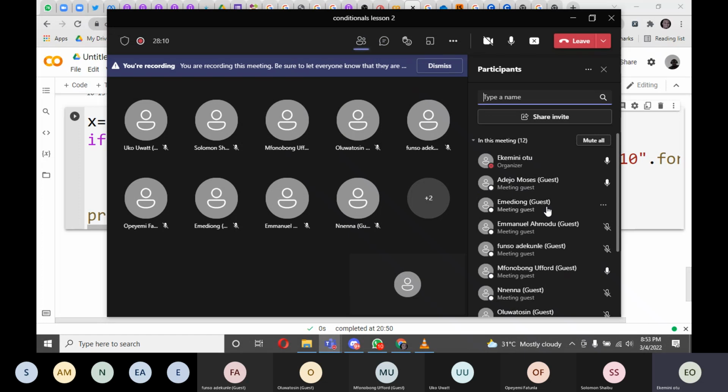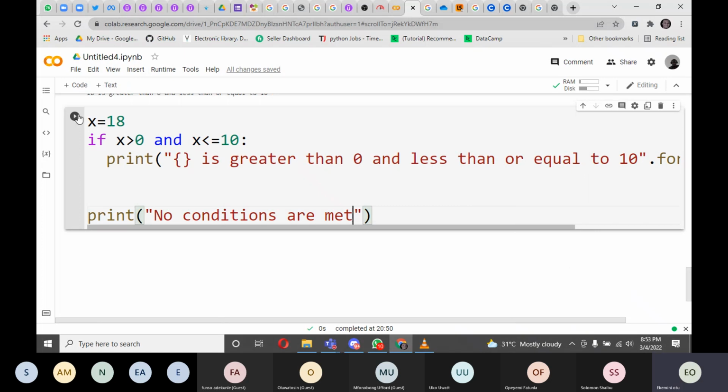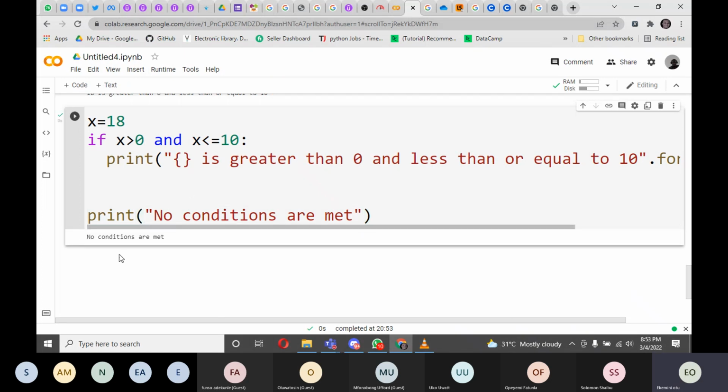Sorry about that. All right, let's go straight to the point and see what it will give us. So the answer is no conditions are met. Why is it so? It is because x is equal to 18. This is the beginning of our condition. If x is greater than 0, yes, x is greater than 0. Fantastic, because 18 is definitely greater than 0.